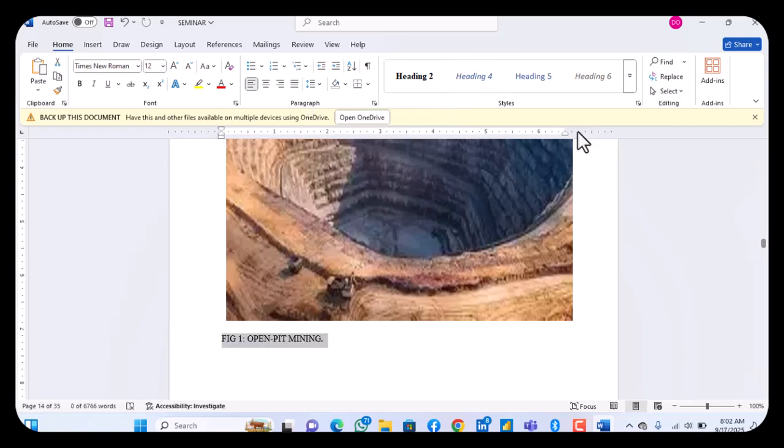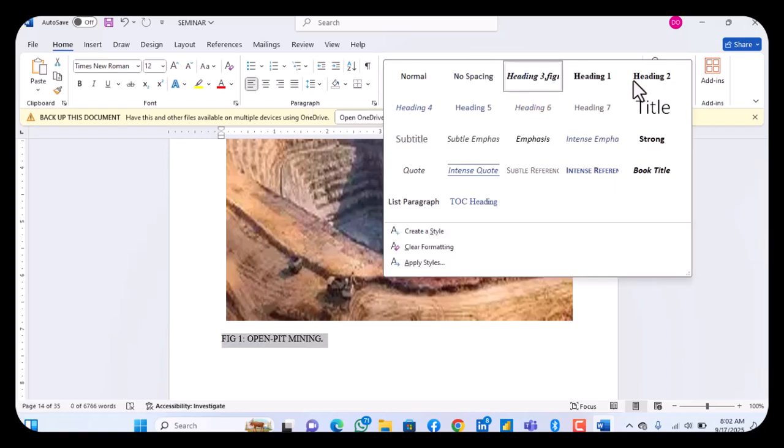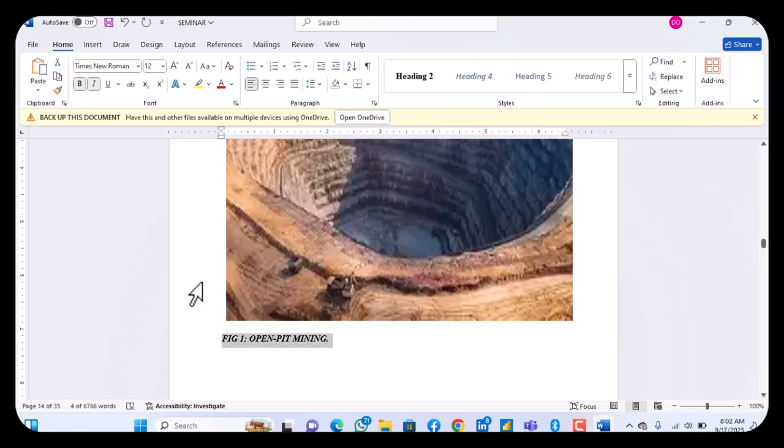Mind you, what happened? Okay, it ought to be in heading 3 figures, right? Mind you, it ought not to be in capital letters. So I'll just come to this part and click on this, then I'll make it lowercase because it ought to be small letter. So this is the way it ought to look like.